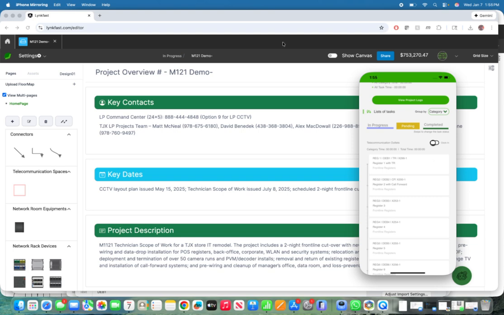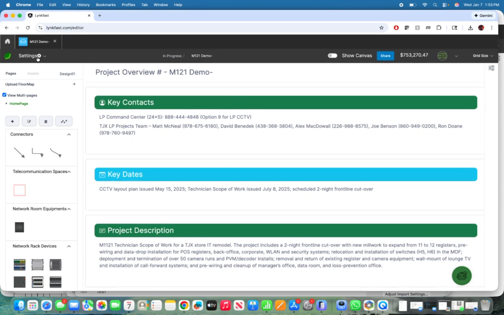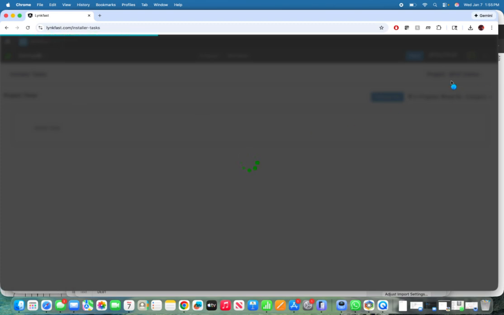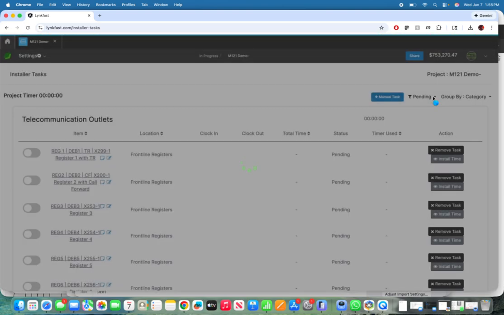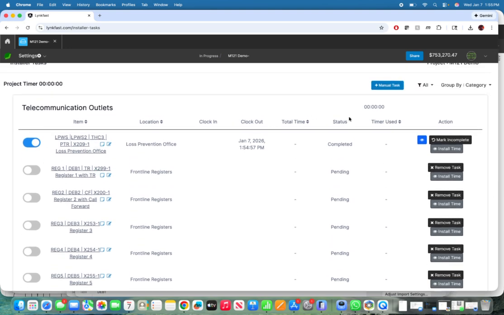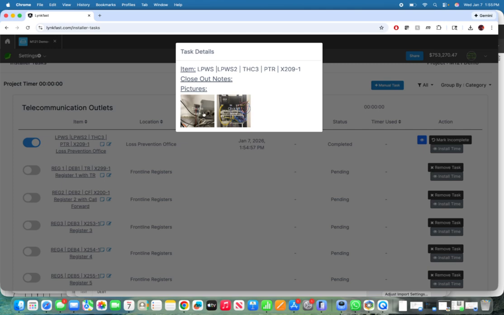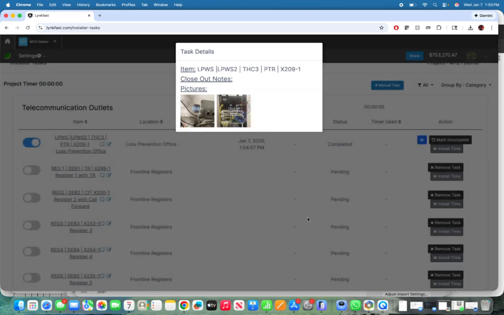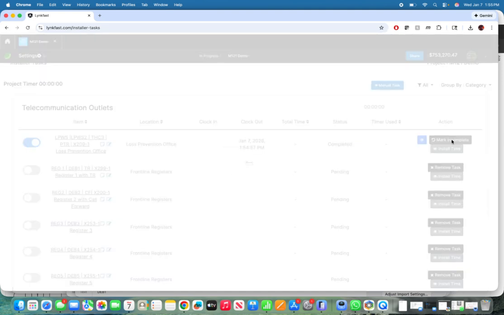Once it's marked completed, on the website, on the web application, you can go in and take a look at the installer tasks and select all and see. It shows this one, LP, is completed. You can take a look at the pictures. And if it is not completed the right way, you can just mark it incomplete, and then you can add a note.